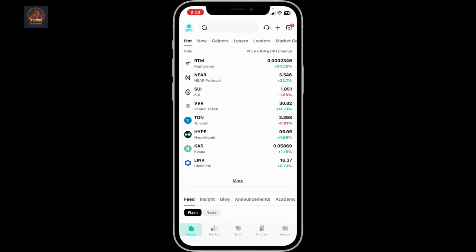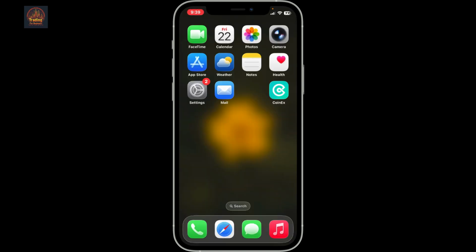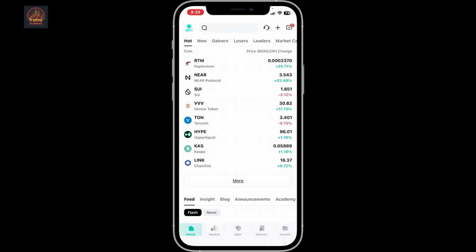Passkey is a modern login security method that lets you sign in using your fingerprint, Face ID or screen lock instead of a password. So if you want to enable Passkey on CoinEx, first thing to do is to open the CoinEx application on your device and log into your account. Once you're logged in, go ahead and click on your profile icon at the top left corner.